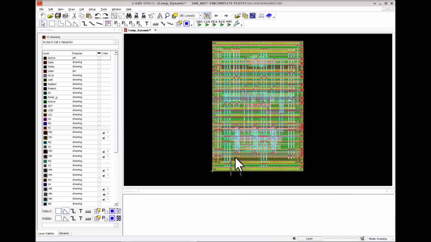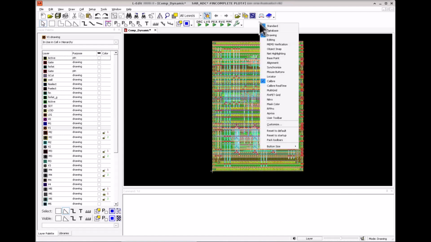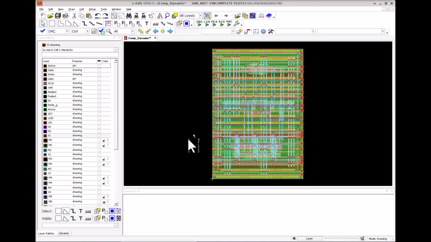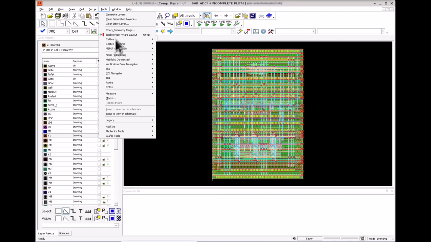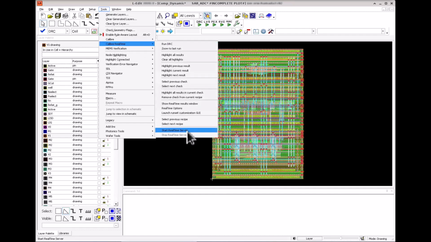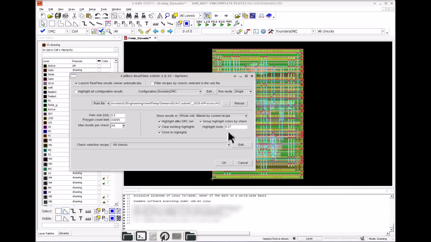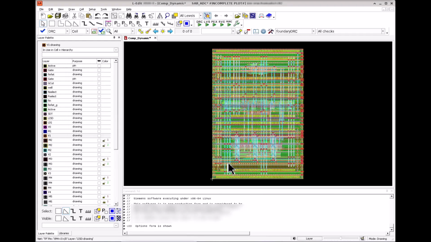In this design, we have a comparator loaded inside L-Edit, and in order to start Calibre RealTime, you can right-click and select Enable Calibre RealTime toolbar, or you can go to Tools and then Calibre RealTime, and start the RealTime Server. Once it starts, you can open the Calibre RealTime menu where you select the configuration name and add your foundry rule deck. You can set some settings, and then we start using the tool.